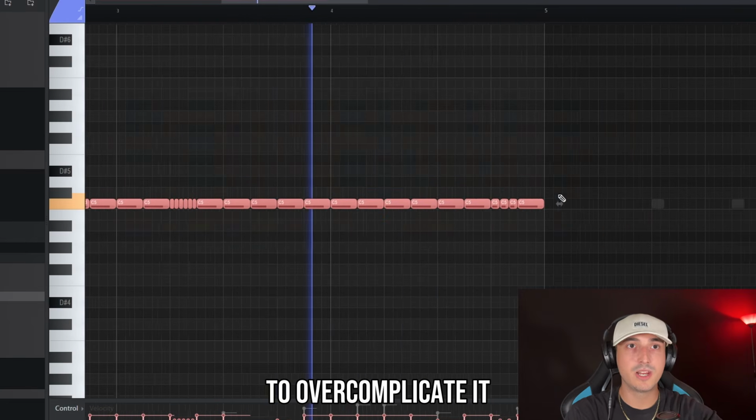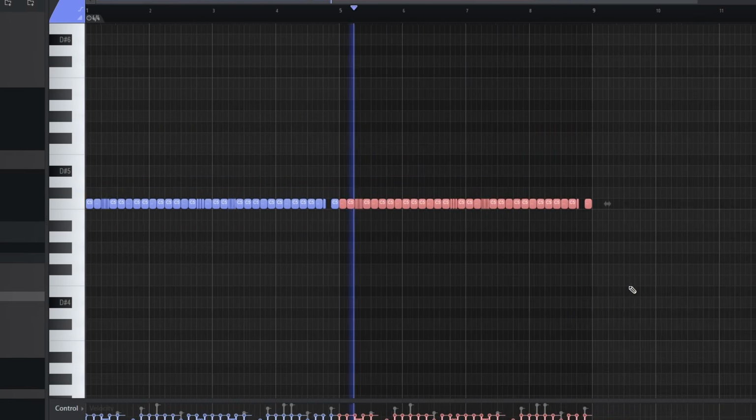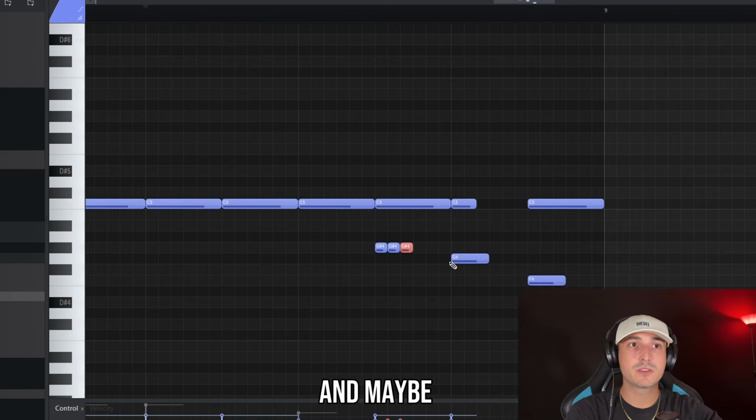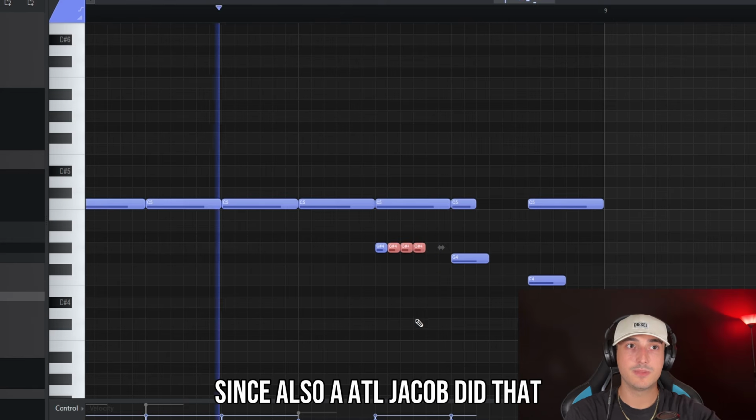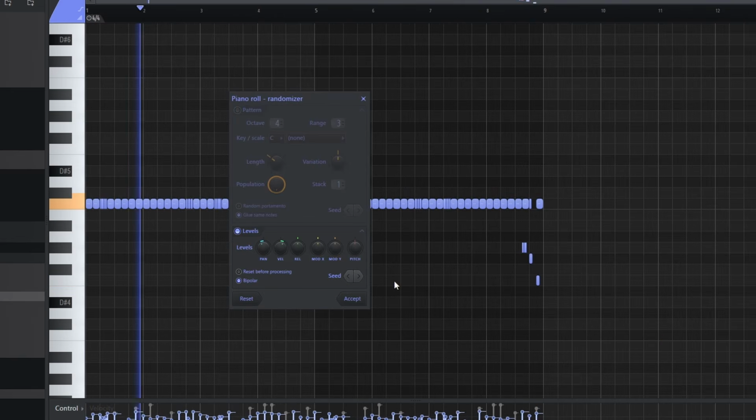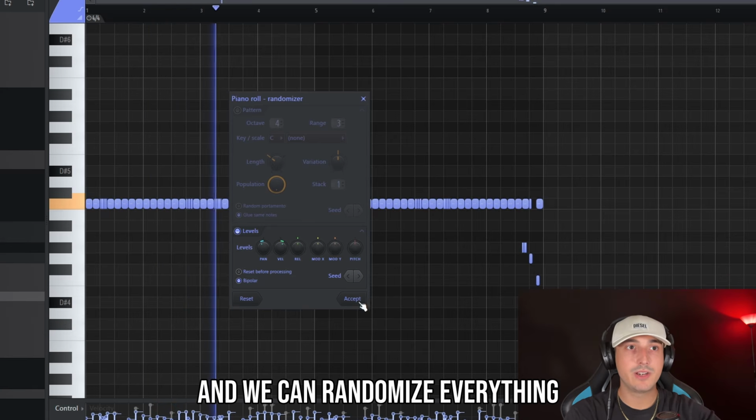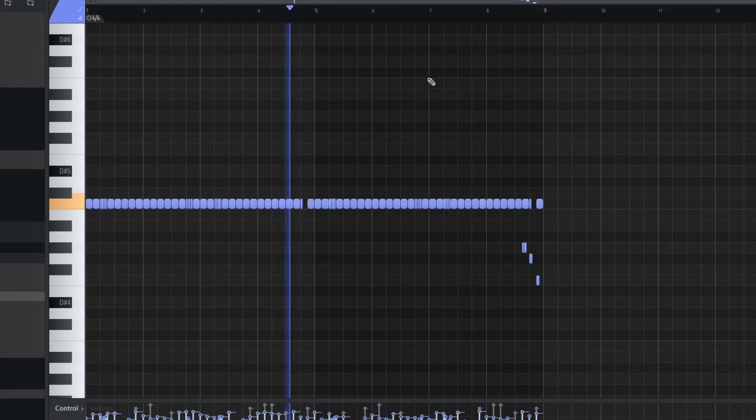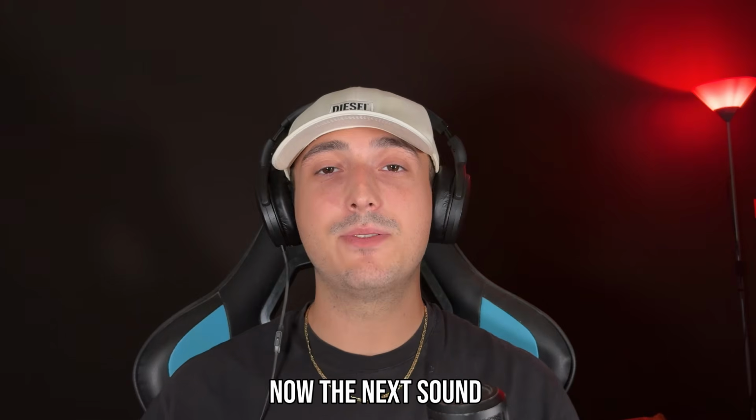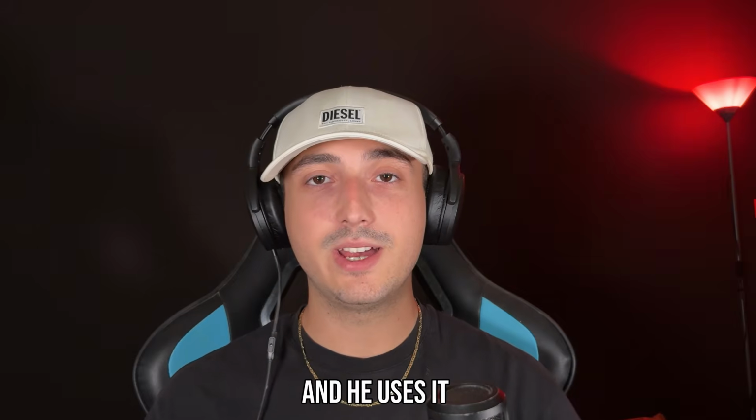Now we don't have to overcomplicate it, just create some variation. And maybe use also lower rolls, since also ATL Jacob did that. And we can randomize everything so they have more bounce. So we are locking in a fire bounce now. The next sound is gonna be the open hat, and he uses it to add even more energy.